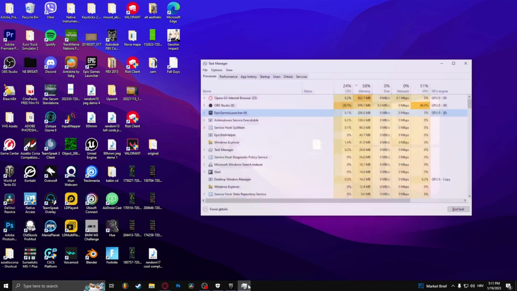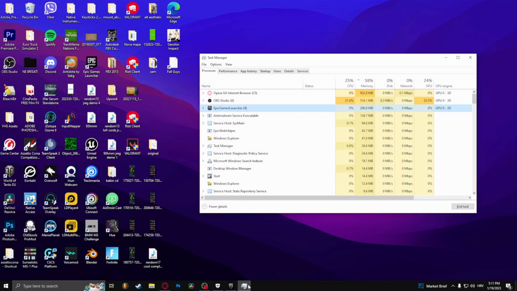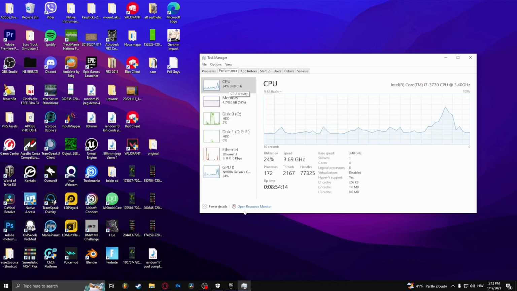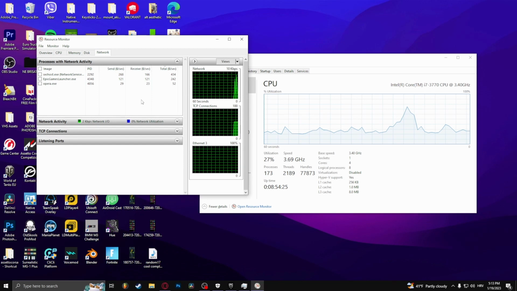So what you want to do is press CTRL, Shift and ESC at the same time and open Resource Monitor. Here you can select network and see all of the apps that are using your network right now. If there are any apps that use your network too much, they may be restraining your connection to Genshin Impact.